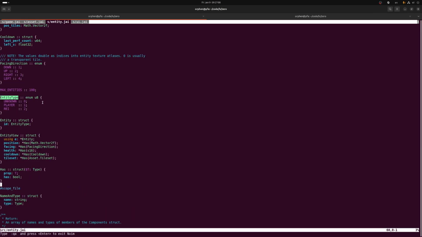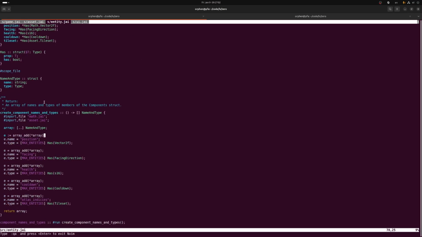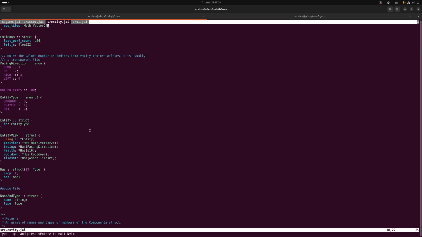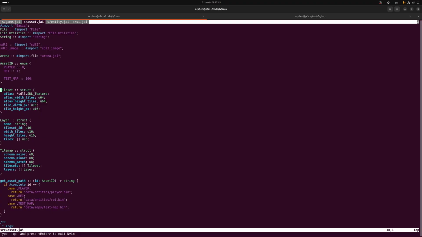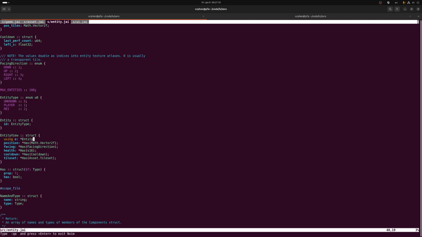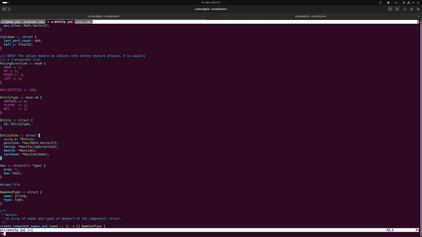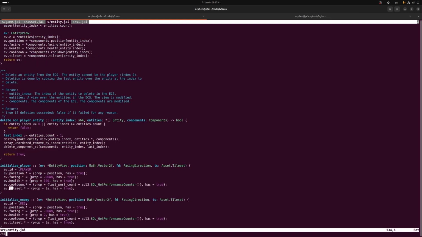At render time, we should be able to just look at the type ID and know that we need to go fetch a specific index from asset.jai to get at a specific tile in the texture atlas. So I'm thinking we actually just get rid of tile set entirely. All right, so basically everywhere we have a tile set, we need to get rid of this stuff.